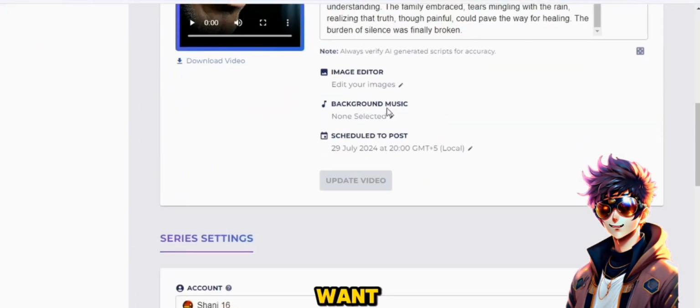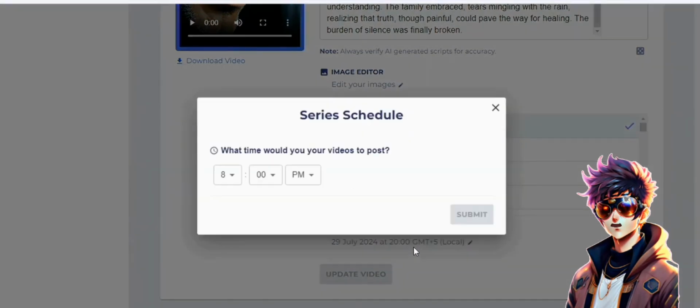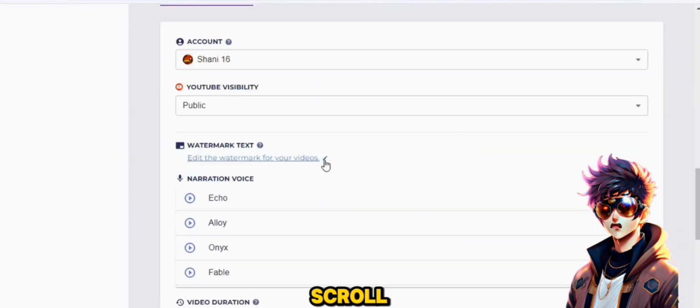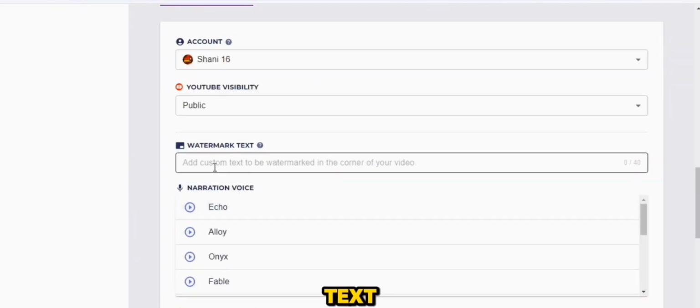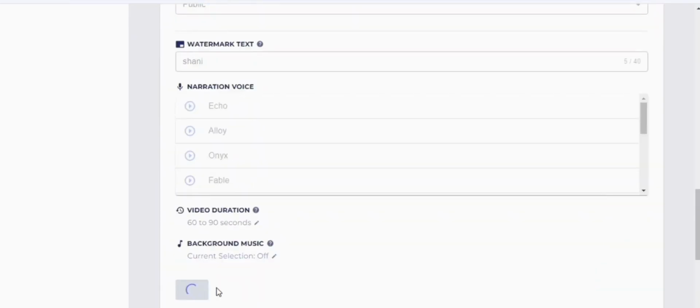Now, if you want, you can also change the background music in this video. Scroll down for that, and here you can change the background music. Below this, you can change the schedule of your video to decide at what time you want your video to go public. If you want a watermark to be added to your video, scroll down for that and add your text in the watermark text field. Then click on Update Series below. Within a few minutes, your video will have the text added, which you can then view.